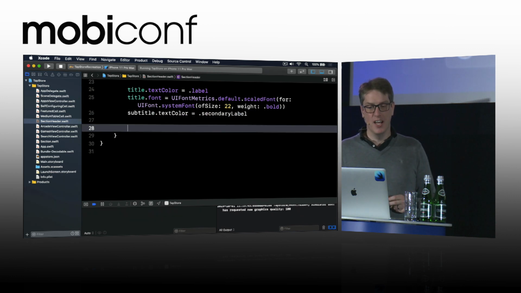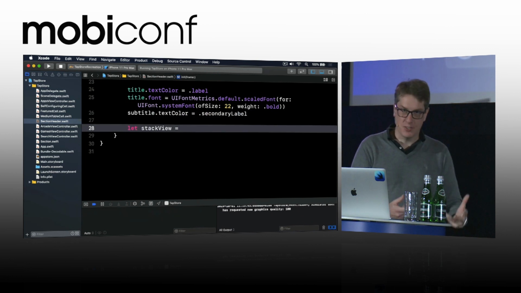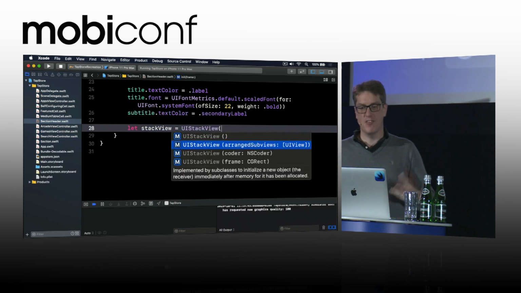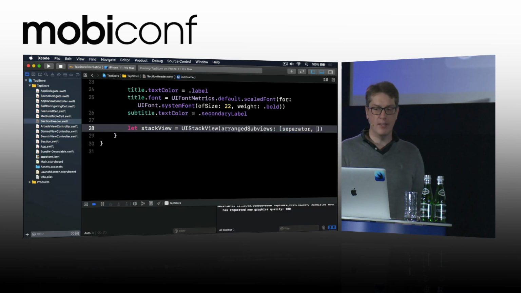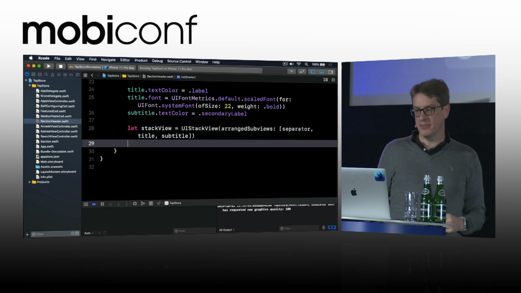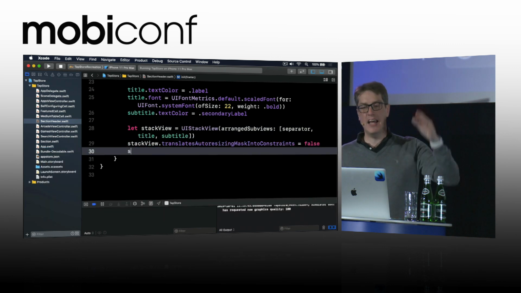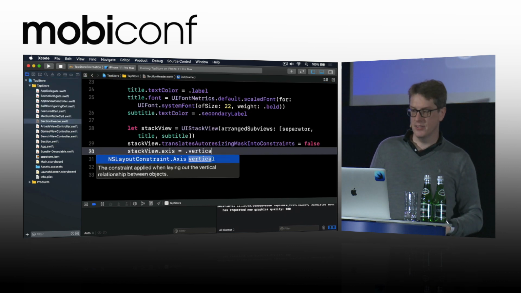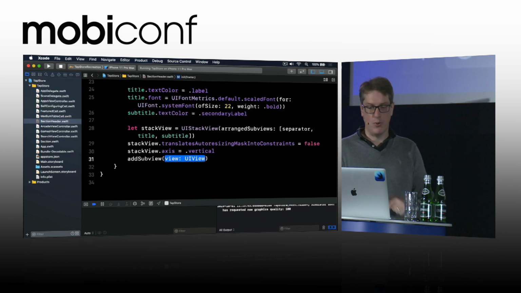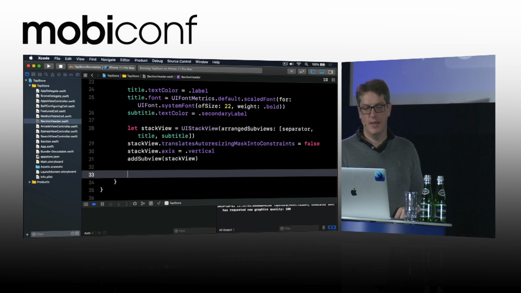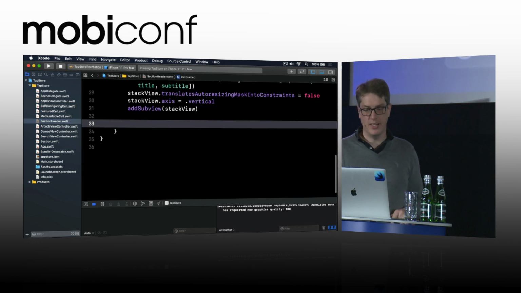As you might imagine, we have to go ahead and make a stack view of those things so they look nice. This thing has the arranged subviews of our separator, our title, and our subtitle. And it's going to go ahead and turn off translatesAutoresizingMaskIntoConstraints so we can do layout constraints by hand, and go with a vertical axis. Boom. And then we'll go ahead and add it to our subview directly. And then write some beautiful layout constraints.